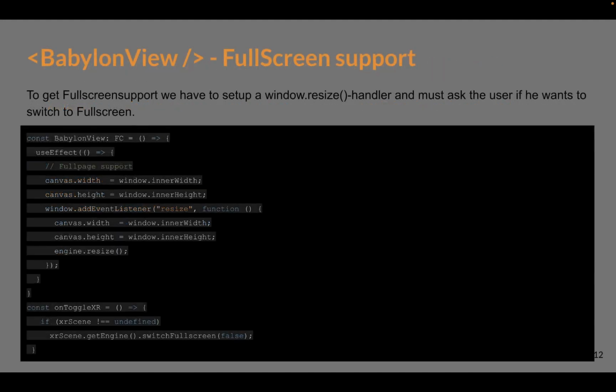We have to set up a window resize handler to react to different resize events coming from the browser to handle full page support. We get full screen support only after a user requested it. That's it. We now have a PWA which renders a Babylon.js scene in full screen.